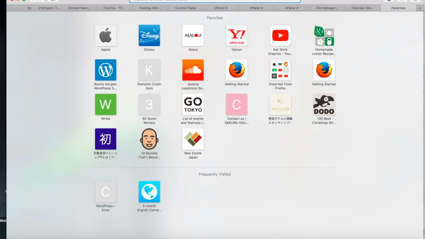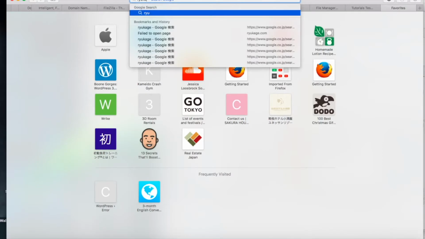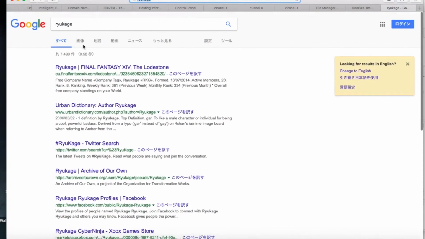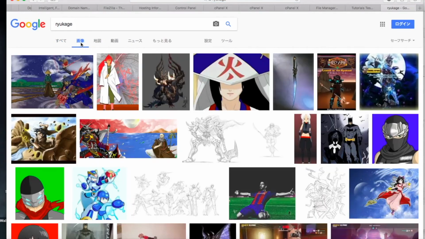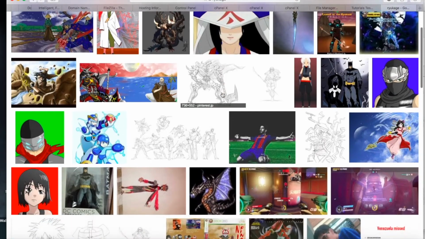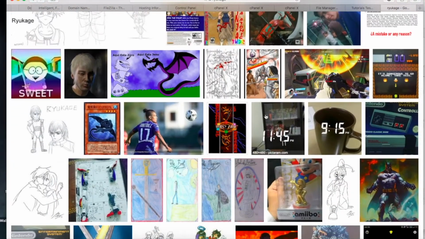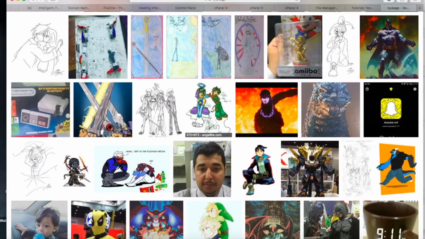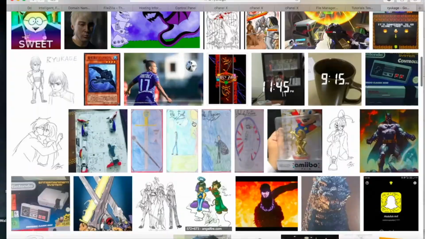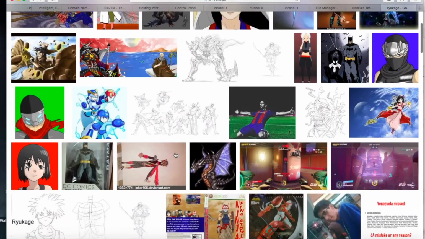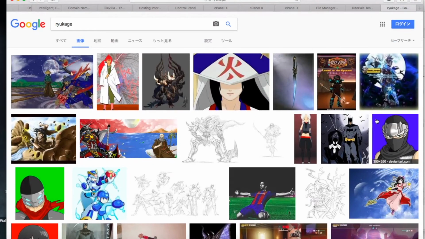So if you bring up a search bar and you type in Ryukage, well, if you notice, there's a few entries there, but let's check out the images. So there is quite a few images on here, but only about 20% of them are related to my website because I've been using that keyword for over 10 years now. So this is one of mine, this is one of mine. So yeah, I'd say about a good 20-25% of these are mine. But the rest of them have absolutely nothing to do with my website, and it's all just random stuff.